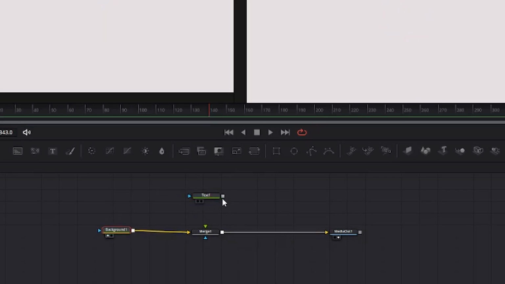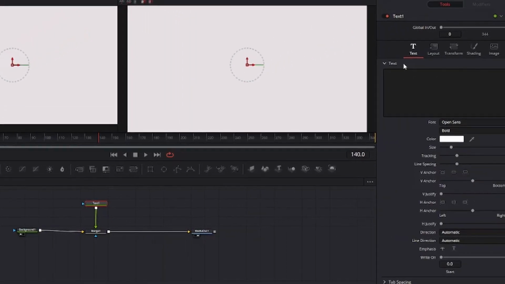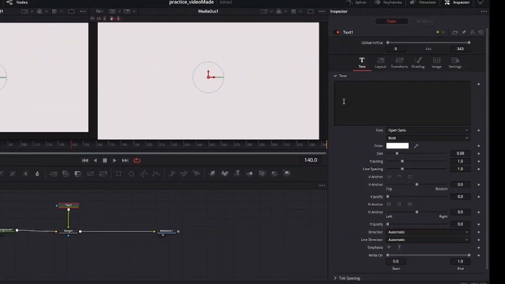Okay, so now we can add the text node to the foreground. Okay, boom. We don't have anything here because we don't have anything typed in the text space. There's nothing there, so we don't have anything showing. So right now, let's type in something. I'm gonna type in slow teacher.